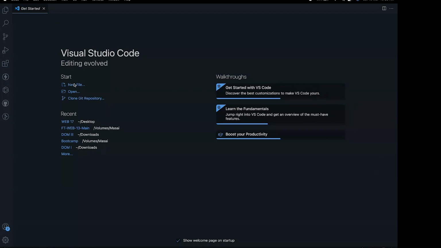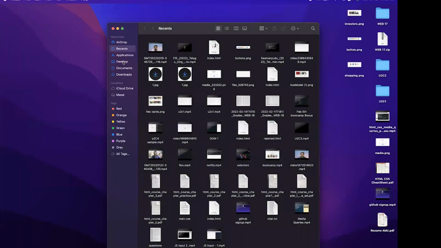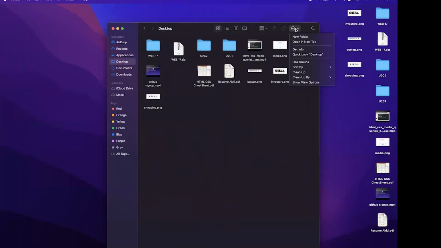It will show the different options like new file, open a folder and all those things. So what I'll do is create a folder called Paytm. On the desktop, I'll create a new folder called Paytm Bootcamp. Okay. And I will try to code everything in this folder. So first I need to open this folder in VS Code.